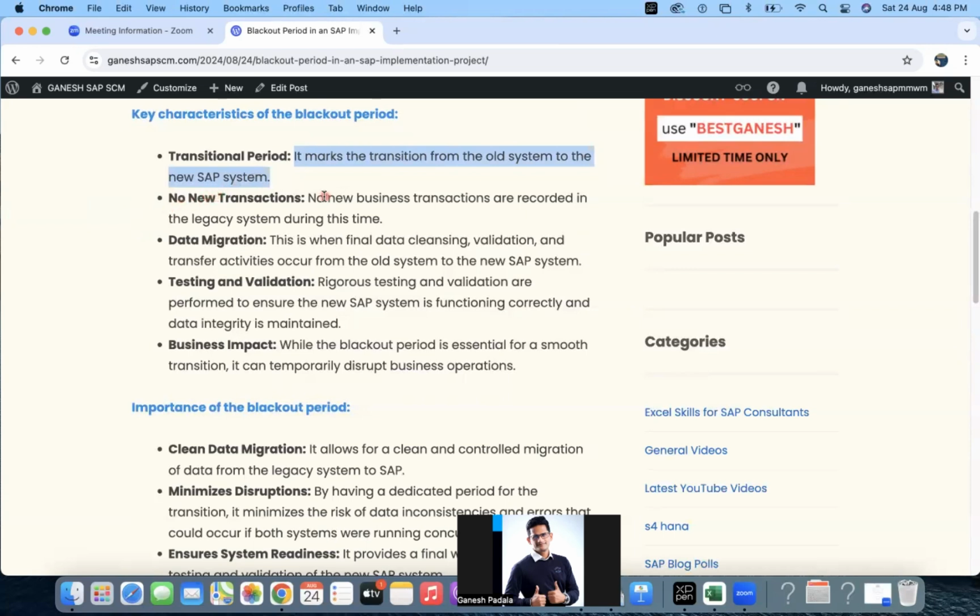No new business transactions are recorded in the legacy system during this time. For the 2 days, they don't post anything in their current system because we are making our system ready for them to use in live. If they're not able to cope up, then the IT team will help to make some entries, like creating bulk POs or bulk transactions in those 1 to 2 days of cutover. During that point of time, we help them.